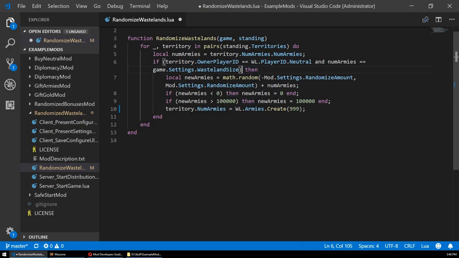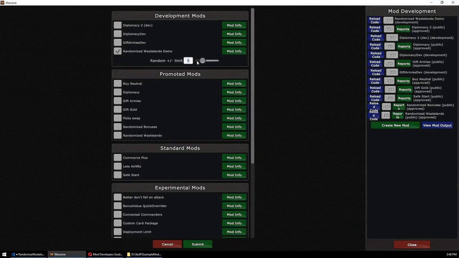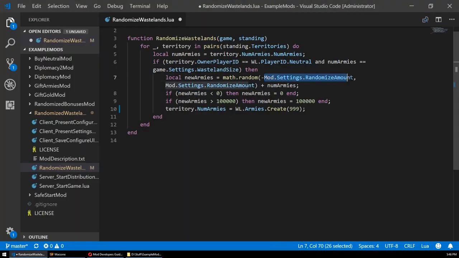After that, we determine how many armies are on each territory. So we take the number of armies on each territory, and we add it to the result of math.random. Math.random takes two values. It takes a lower bound of the random, and it takes an upper bound. So the mod.settings.randomizeAmount is the number we entered as a player when we were setting the settings of the mod right here. This 5 gets piped into mod.settings.randomizeAmount. So if we pass -5 as the lower bound and +5 as the upper bound, we will get a random number between -5 and +5.